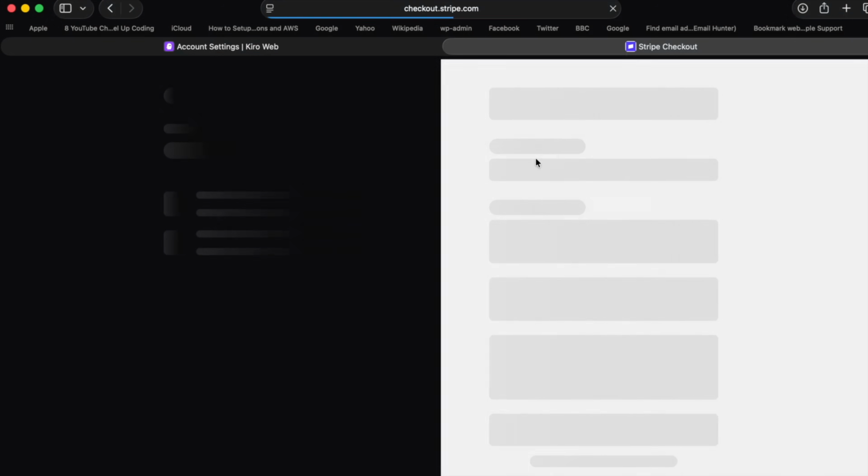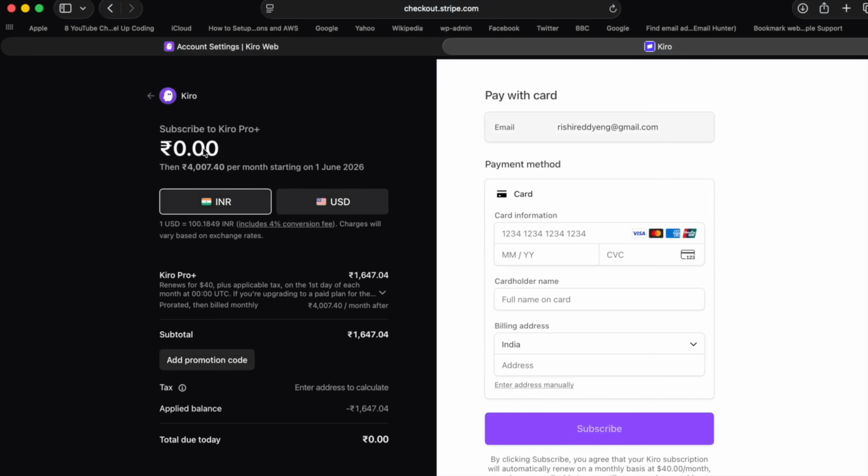You get a pop-up, allow it. If you see a zero amount here, that means you don't need to pay anything, but it's going to work as a pro rate. Every month they're going to charge you, so make sure to cancel it once you have this trial.